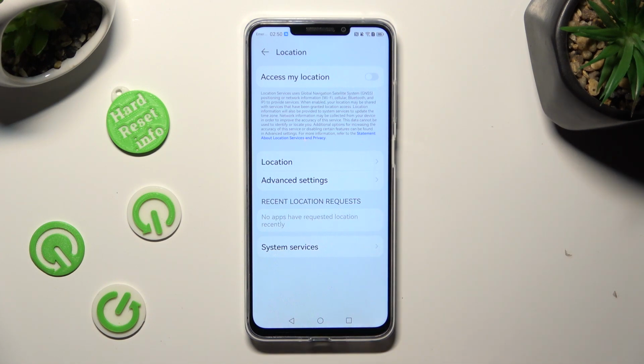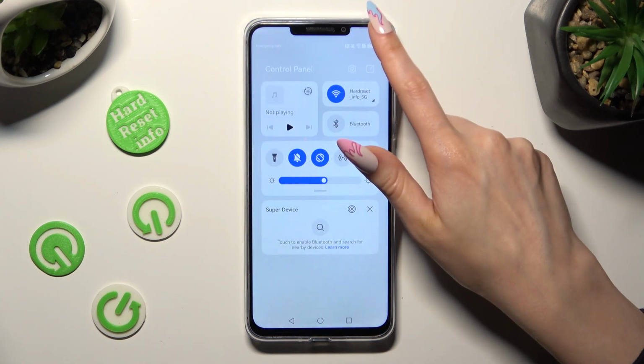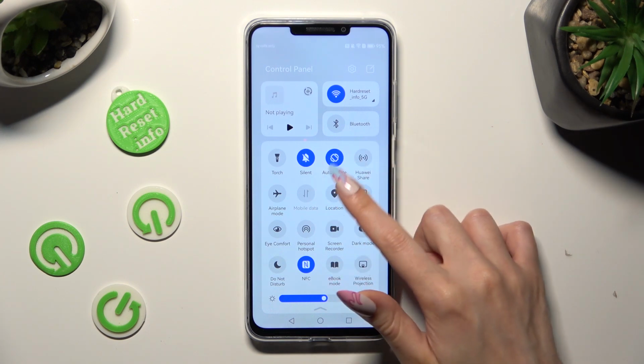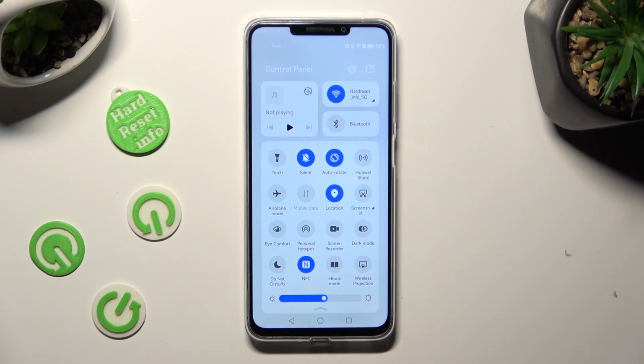You can also go into the Tap menu instead. Look for the location shortcut, and when you find it, click on it. If it's blue, that means that location is on. To turn it off, tap on the same shortcut.